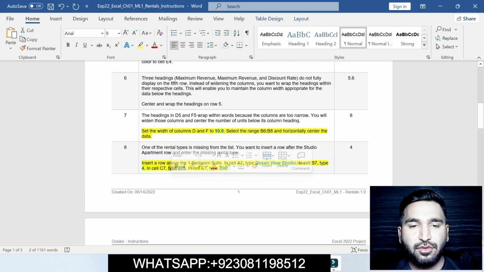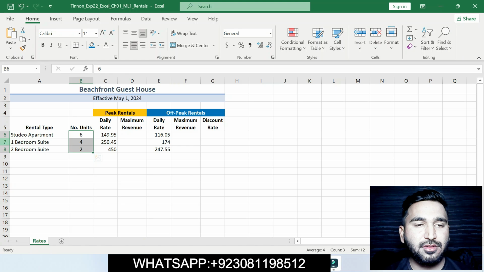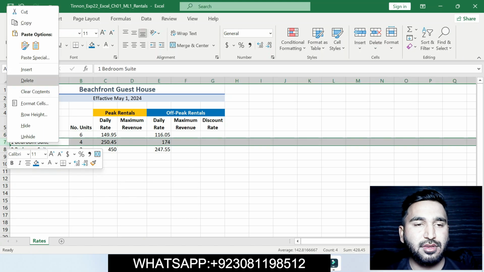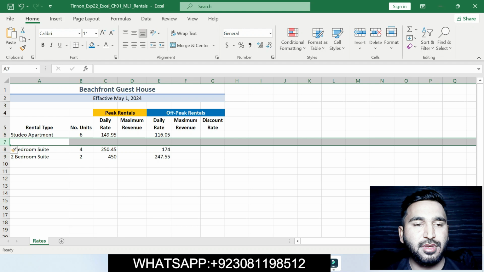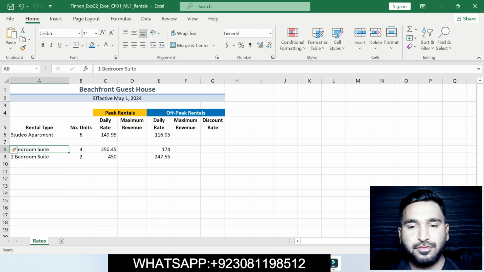Insert a row above the one bedroom suite in cell A7. Tab Ocean View Studio in cell B7. Tab 4 in cell C7 and tab 275 in cell E7. Tab 200. Basically in this question we will insert a new row above the one bedroom suite. Moving on Excel workbook. Here is one bedroom suite and right click on this, insert, click on insert. Row will be inserted above the one bedroom suite.